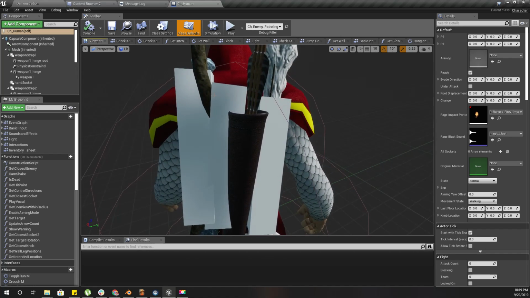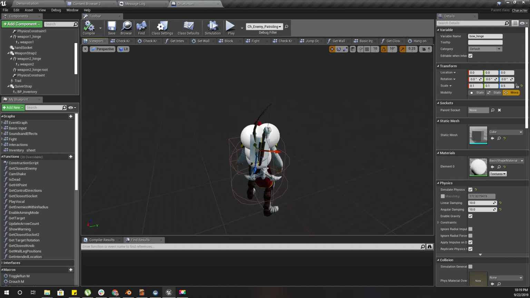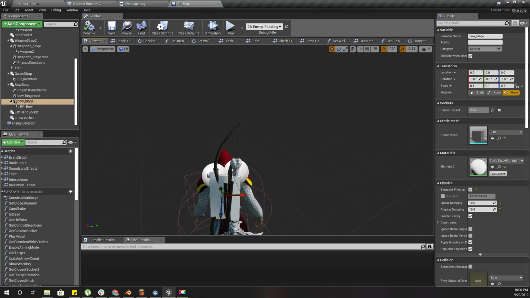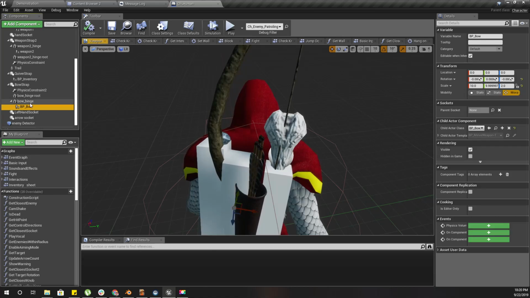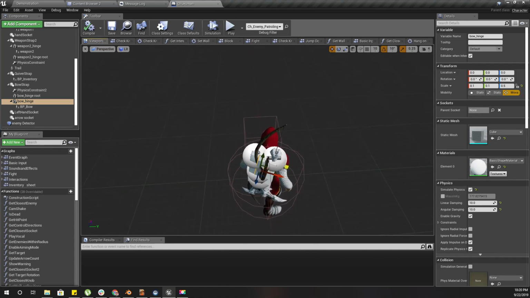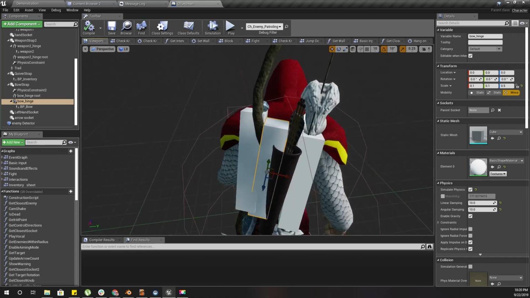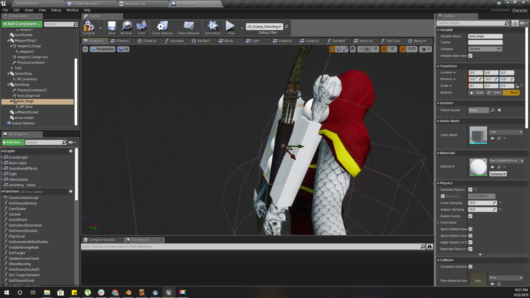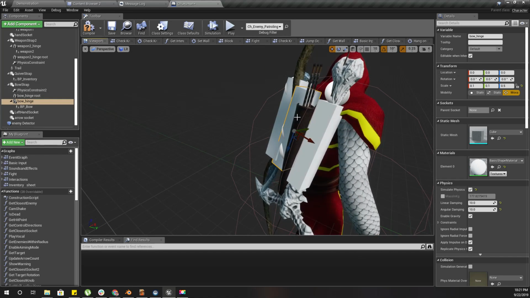Right, now this is the bow hinge, and it doesn't move because there is simply not enough room for the bow. Well, first let's add this physics simulation to the quiver.